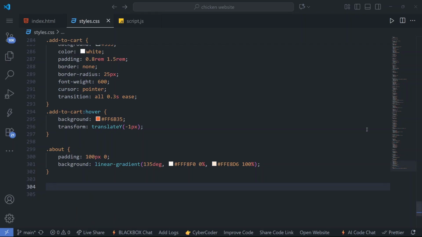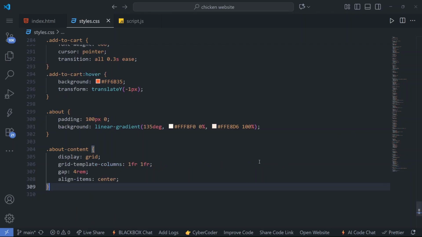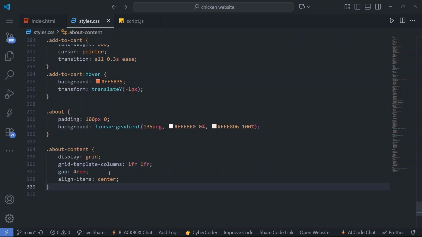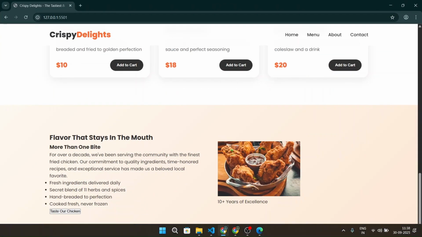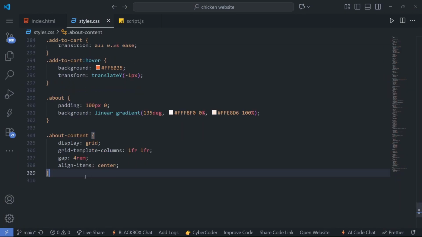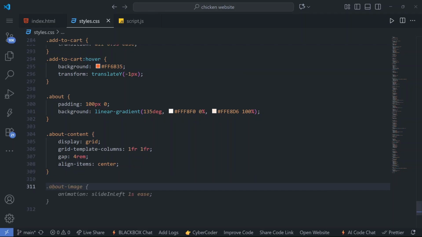And for the about content that we are going to show, we use display grid, then grid column 1fr. Then we want to show the gap 4rem, then align items center. So now see how it looks when we use grid. Grid is very important in CSS, so you must know it.